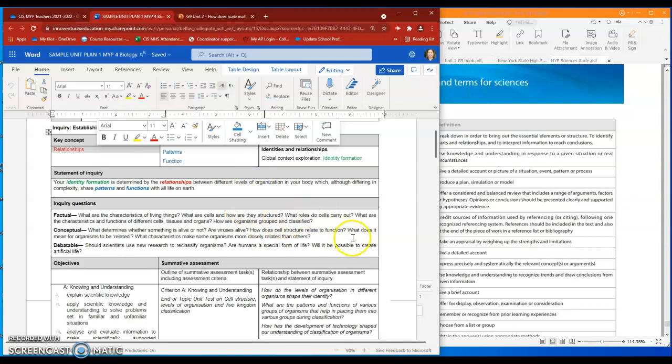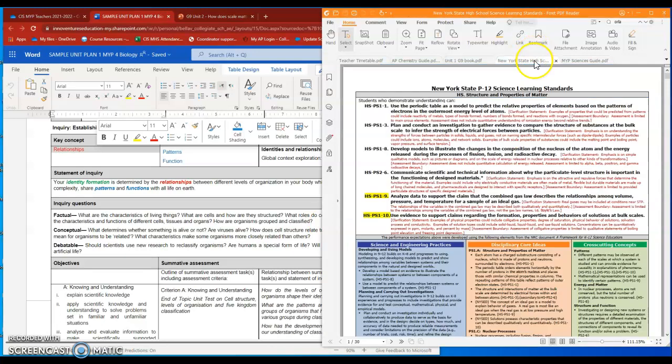I decide on the content. How do I decide on the content? I go to my New York state standards. For example, these are the ones for science, and I will look for the standards that are related to my unit, and then I also include them here.